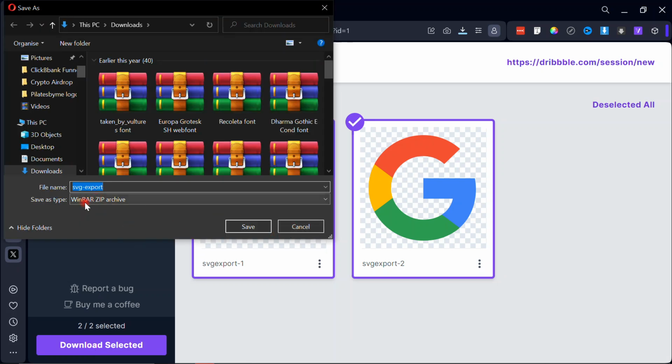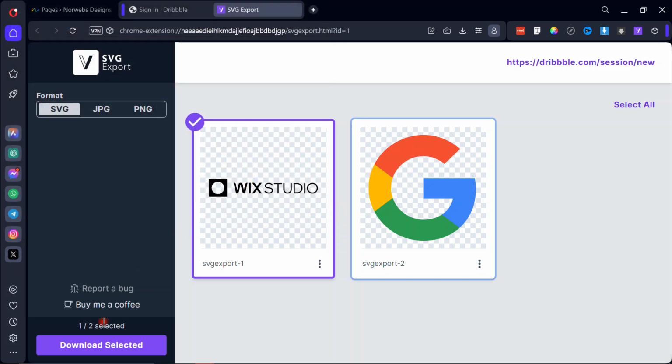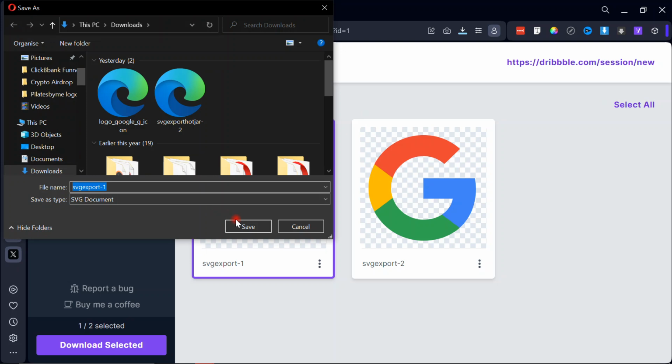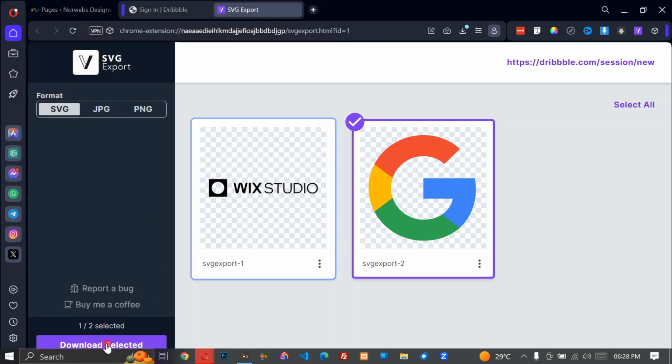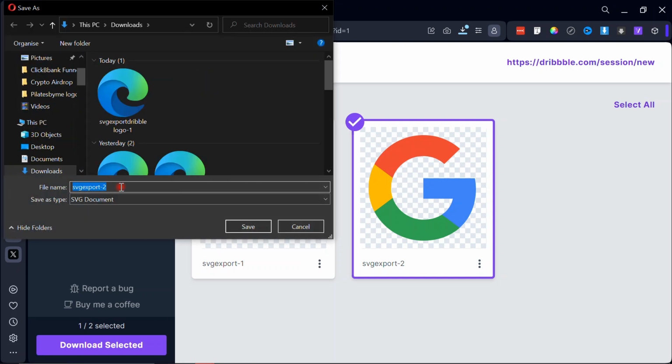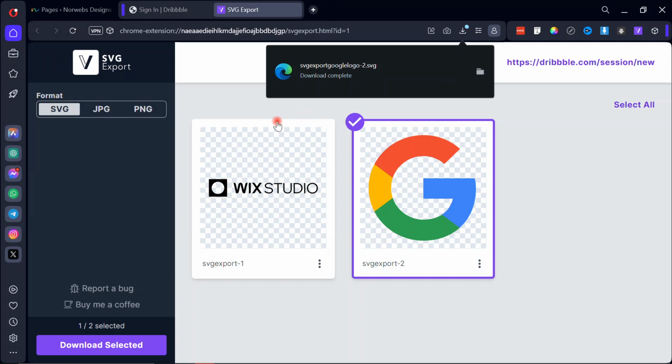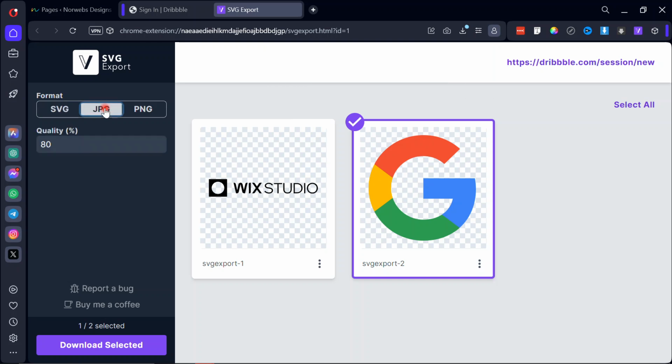I need it to be single files. Let me name it logo. Now download this one. This should be Google logo. All right, so we have gotten it, and we actually downloaded it as SVG. Of course, you can choose to download it as JPEG or PNG.